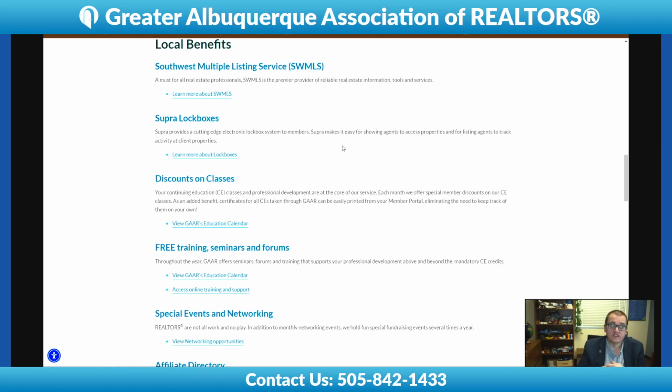A lot of organizations around the country, you have to pay for those boxes, and then if you don't have any listings or you're leaving the business, you then have to deal with getting rid of them as well. We offer the Supra lockboxes as a lease program here. So you get your one box as a member, and then you get a number of boxes per listing as well. So that way you don't have to own the boxes, you don't have to buy the boxes. They're offered to you free of charge as part of your GAAR membership.